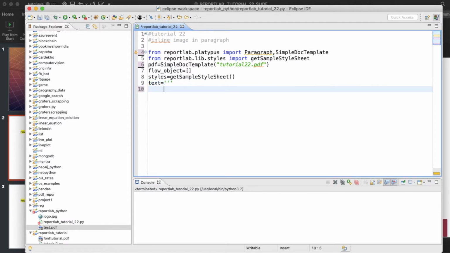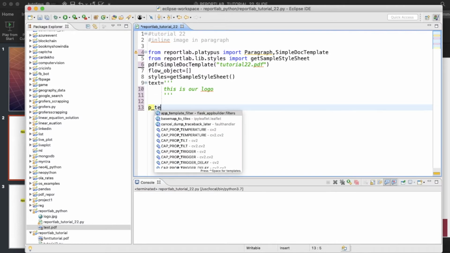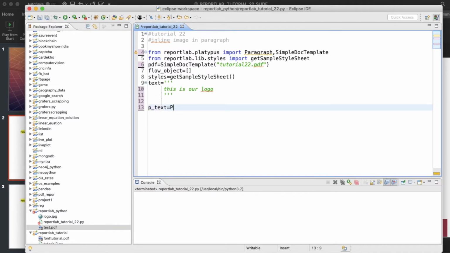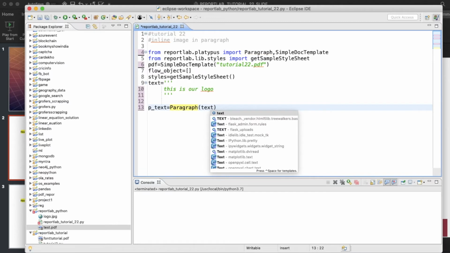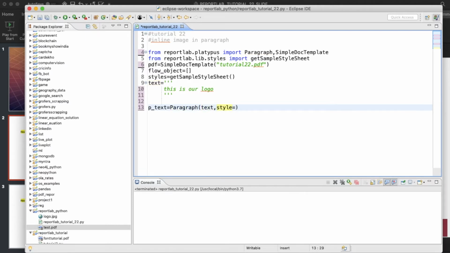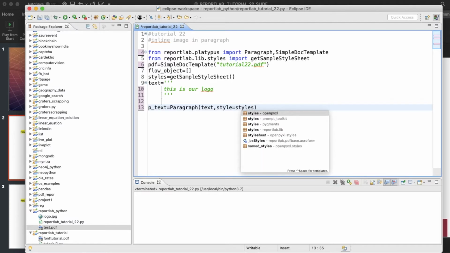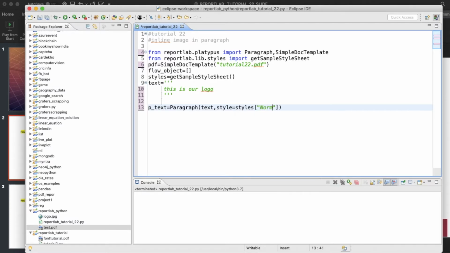Our text will be kind of this, and this is our logo. We'll use some sort of paragraph text for this, p_text. This is very simple guys, I believe all of you are familiar with this now. Text, and we'll use the style styles normal.